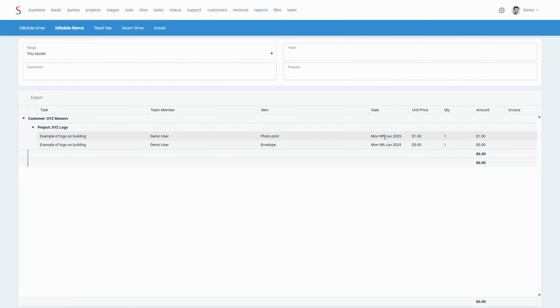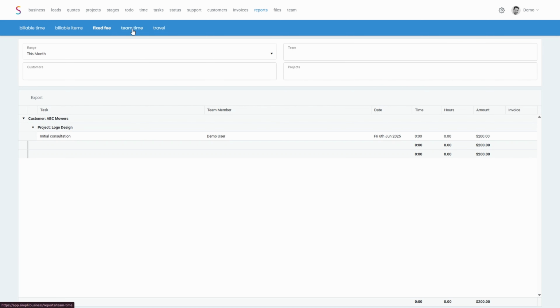The next report we have is the fixed fee report. Now, this is any tasks that have been entered into the system where they've been set to be a fixed fee. So it doesn't matter how much time was spent on it. It could have been 1 hour, it could be 100 hours. It doesn't matter because we quoted the customer whatever the amount was, $200 in this case. And so we're just going to bill that $200. It's regardless of how much time we spent on it.